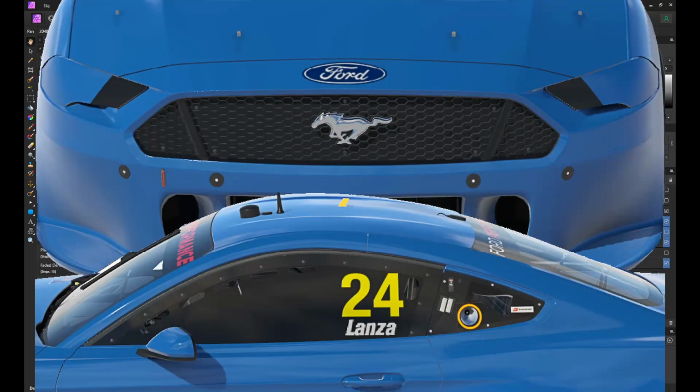Here is the other V8 supercar, the Ford Mustang GT. This is what we get if we export the iRacing template. The headlight glass is solid. The glass in the door is solid.